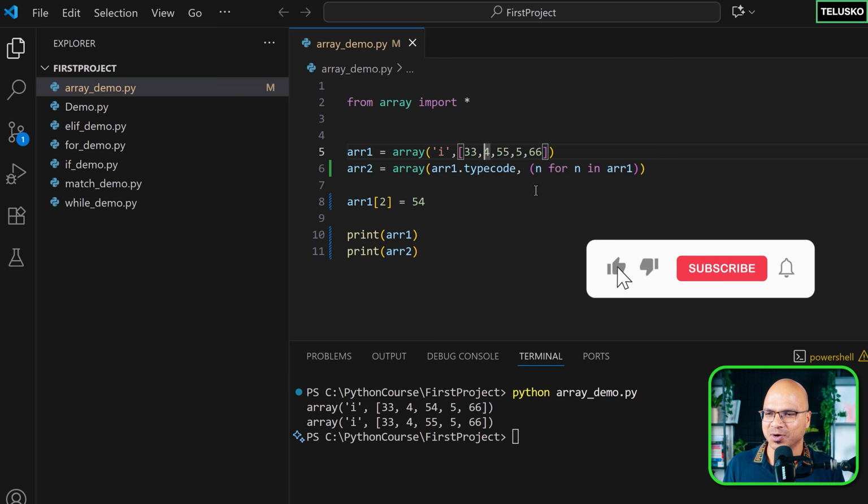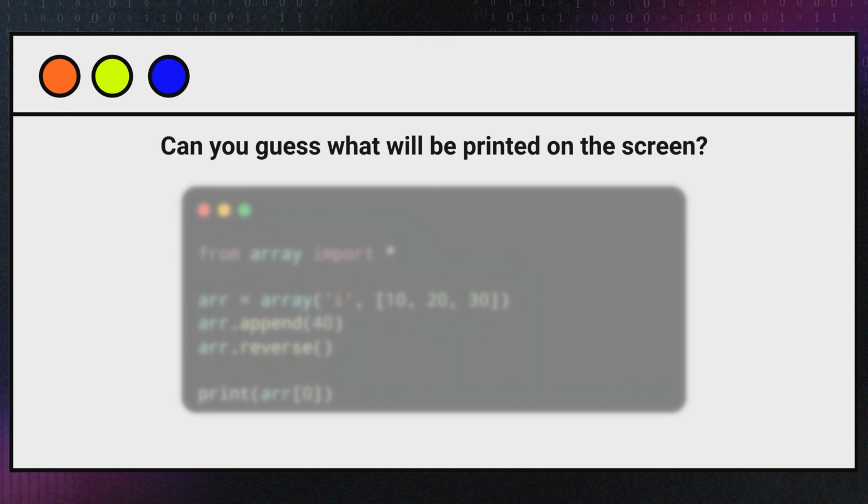Okay, so I'm excited to see your code. So yeah, that's about array and its functions.